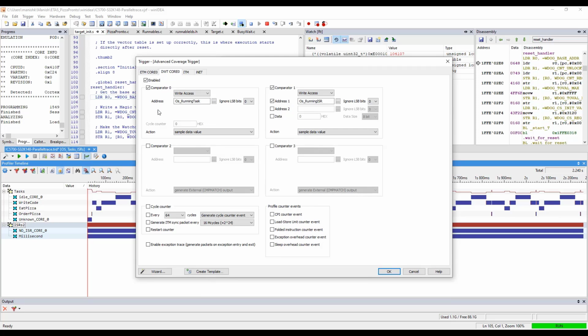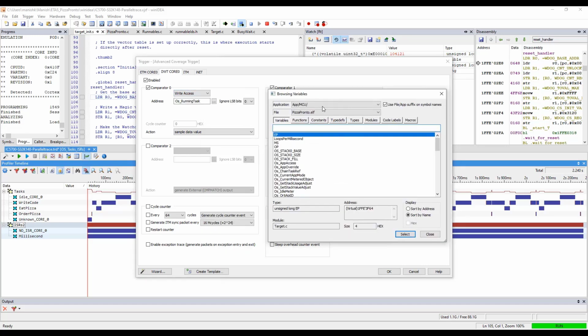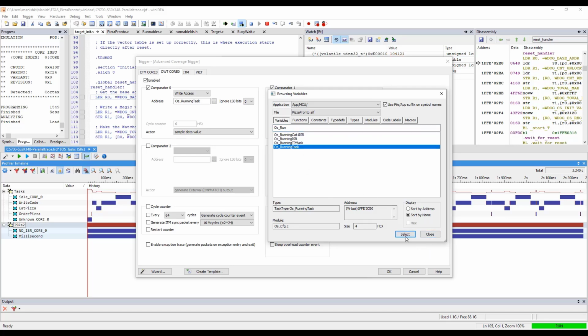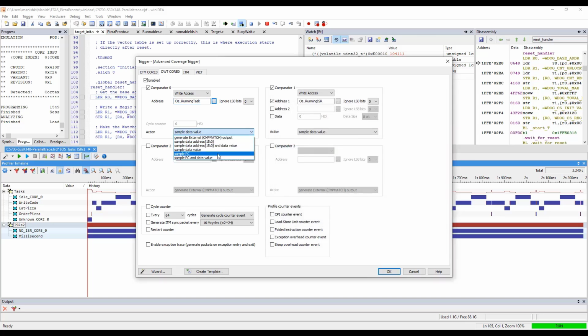You need to go to DWT core 0, and you need to define these two variables in these hardware comparators. You need to select write access here, and then if you press on this, you can select by typing. You see here OS running task. In this way you can select this variable, and then here you need to define the sample data value. In a similar fashion you can do it for OS running ISR as well.